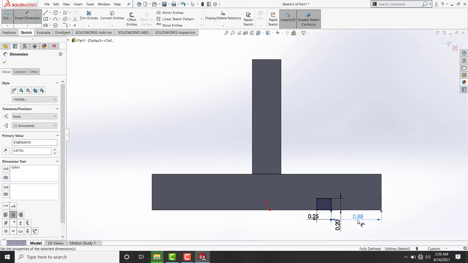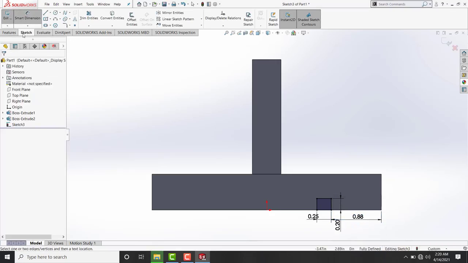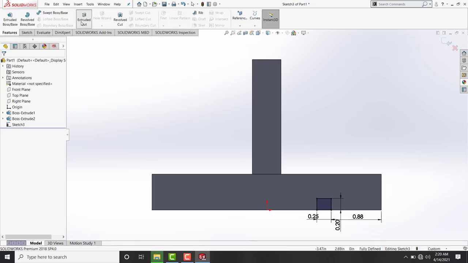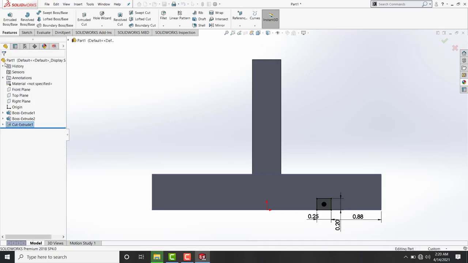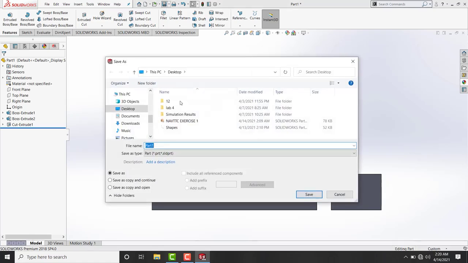Cut extrude, select through all and click on OK. Now save this object and name it NAVTAC exercise 2. Click on save. Again see the isometric view.